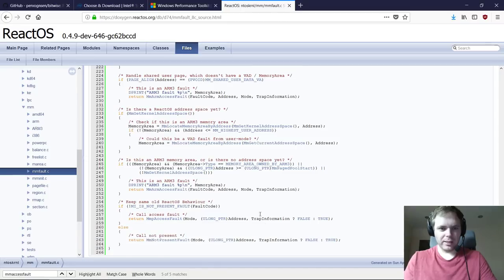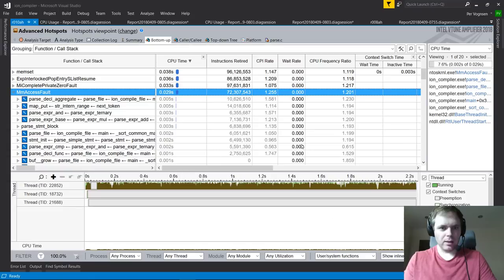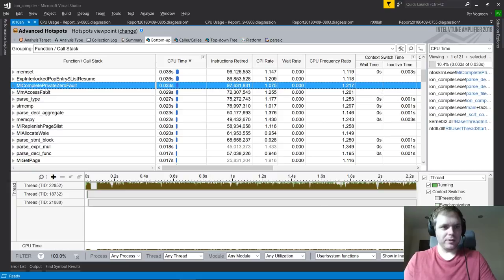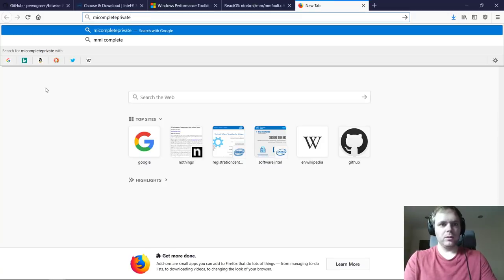So this looks like a page fault handler, some top level thing maybe. And this thing here, I guess we can see if ReactOS has an implementation of that. MiCompletePrivateZeroFault.